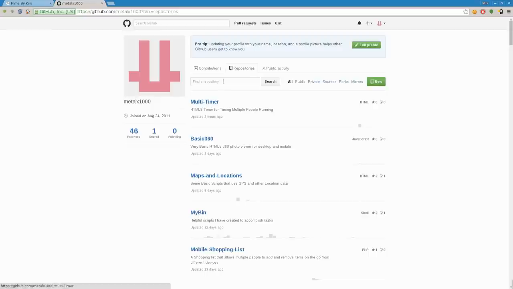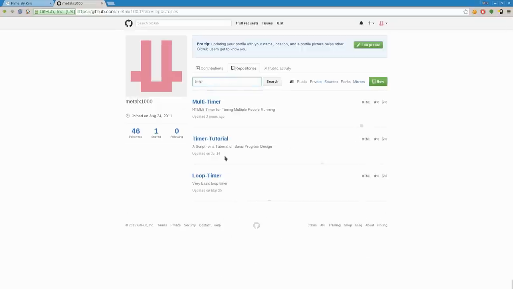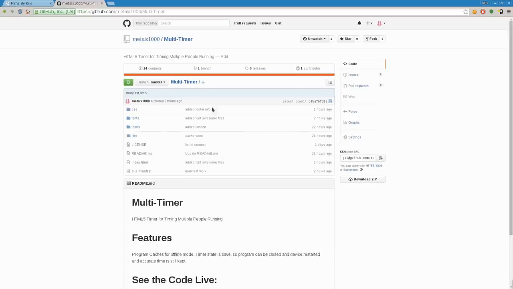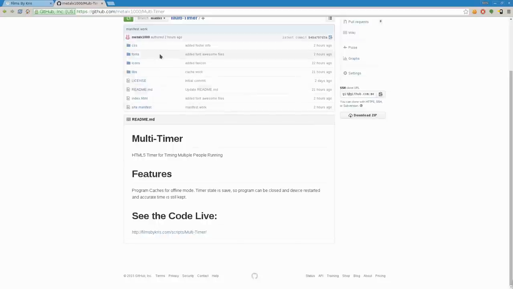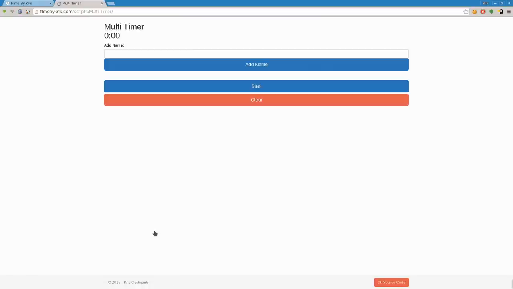You'll want to find the one that says multi-timer for this software. If it's not at the top, it's at the top because I just recently worked on it. But if you just type in timer, it should narrow down the list. You'll click on that and it will have the source code there, which you can download, a little bit of a description, and then a link to see the code live.